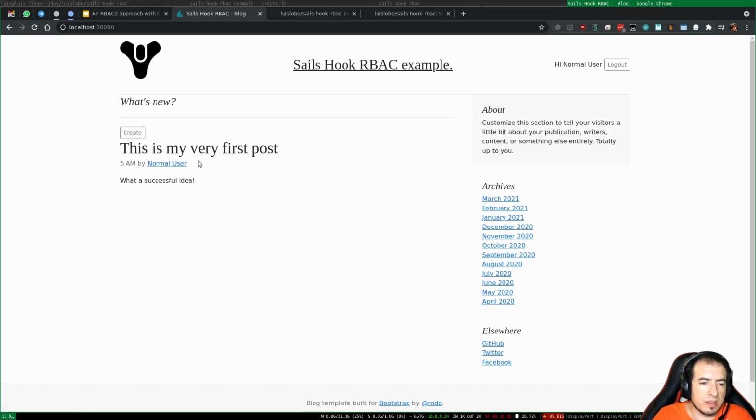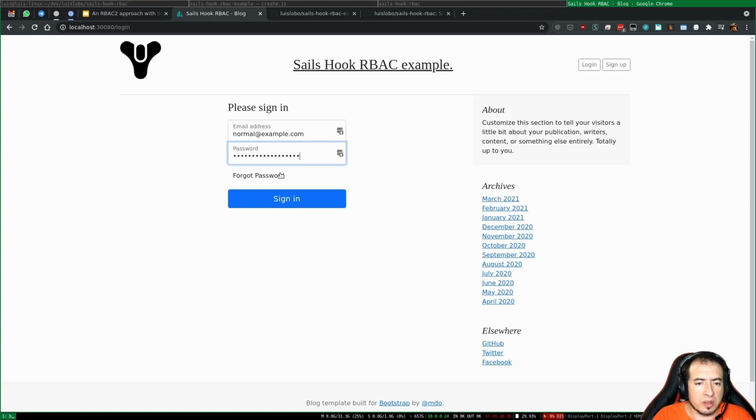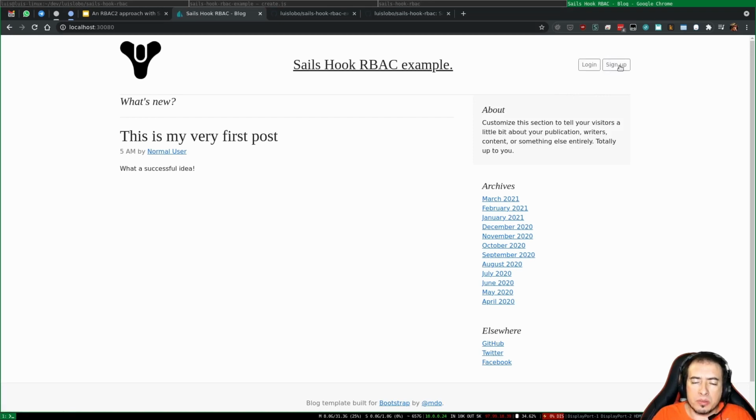It's just the title, the user, and the content. Now we can see here that this is a normal user, it's in session. I can log out, I can log back in. Now the create is out of the picture. I can log in back again with normal user, and now we have a create button here back again, right? Very simple. Now let's create an admin user.